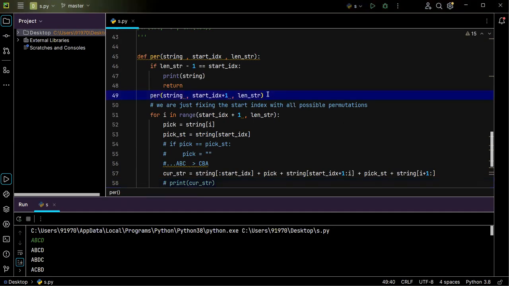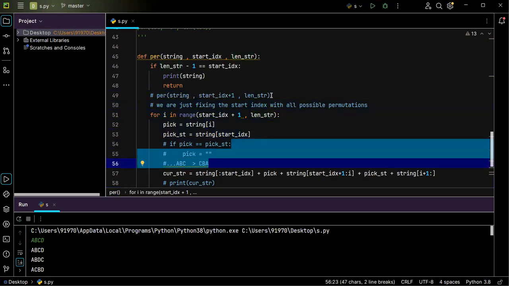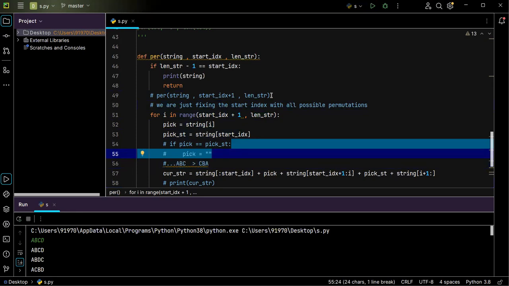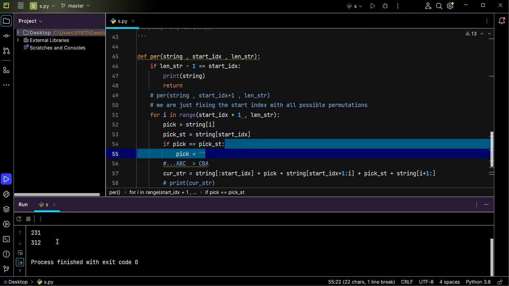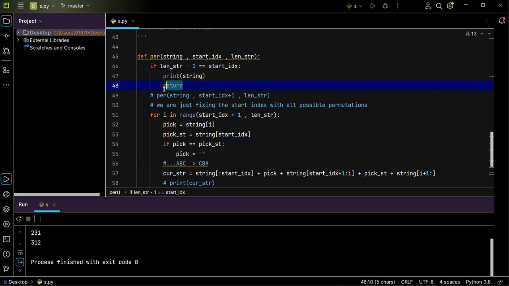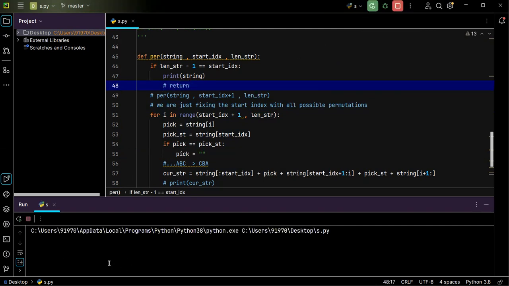You can also try it without having this. Just comment this and remove the comment here, and you can try this. It will work. Let us provide 1 2 3. You can see all the permutations we got here. Even we don't need this return as well. Even if I comment this return, you can see it works. So 1 2 3.